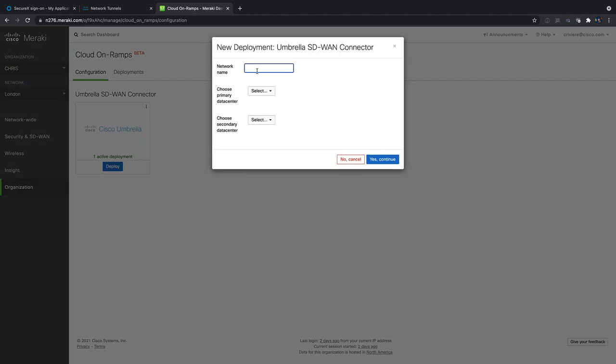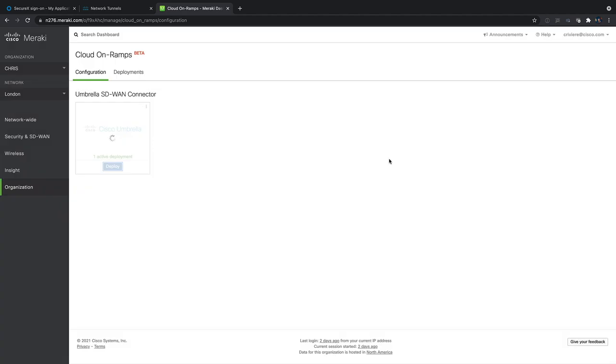I click deploy, I enter in a name for my Umbrella SD-WAN connector, and I now specify the data centers which I'd like to deploy this to. I'm going to choose London and Paris since those are closest to my MX in London and click continue. And that's really it. From the Meraki side, in just one click, I'm now starting a deployment of an Umbrella SD-WAN connector into some data centers in Europe, and this is going to allow me to extend my SD-WAN fabric from my MXs globally and connect them to the Umbrella Cloud, thus unlocking some of the SIG functionality.